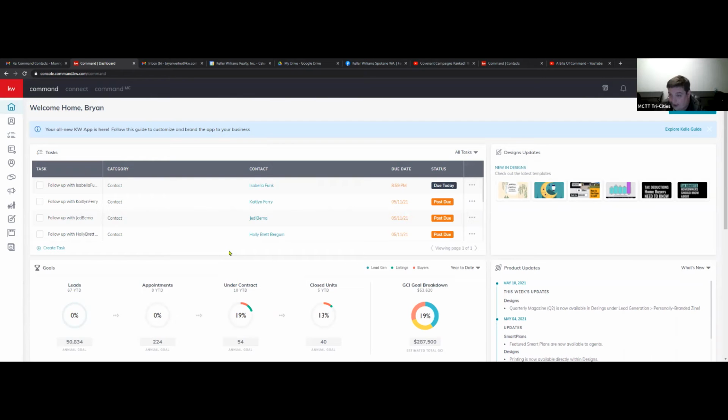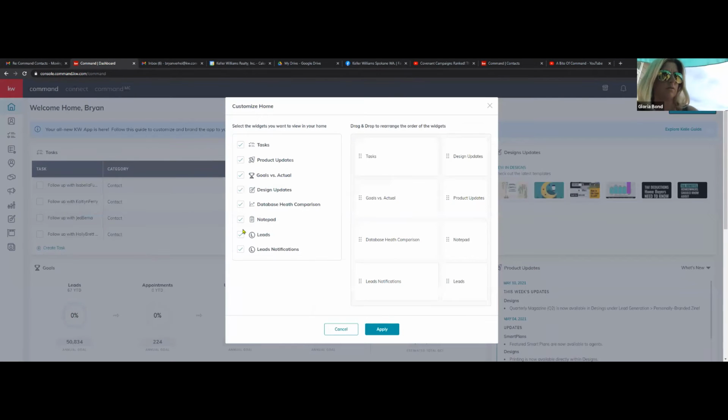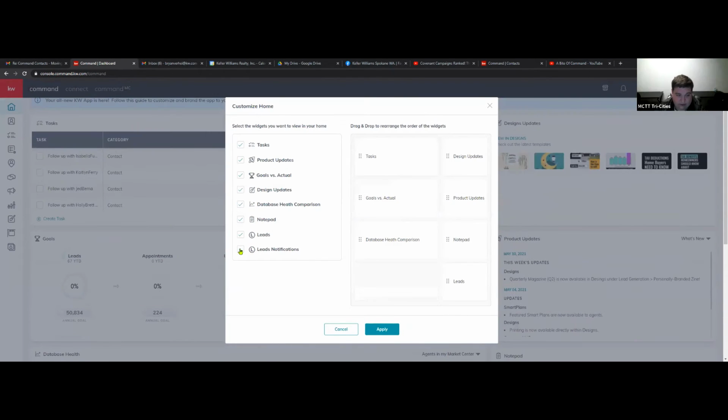From the home screen, you have up here, once you customize your home screen, I put design updates right here at the top so I can always see what updates are there. However, it's not always at the top. It depends on where you put it when you customize your home screen, or if you even include it at all, because you don't have to include everything.